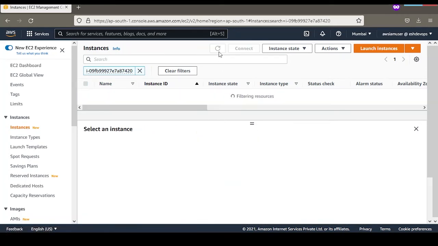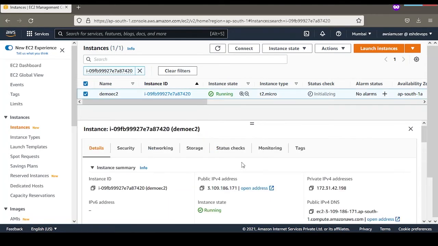So I just refresh it. Now it's running, so I'll just copy this IP.